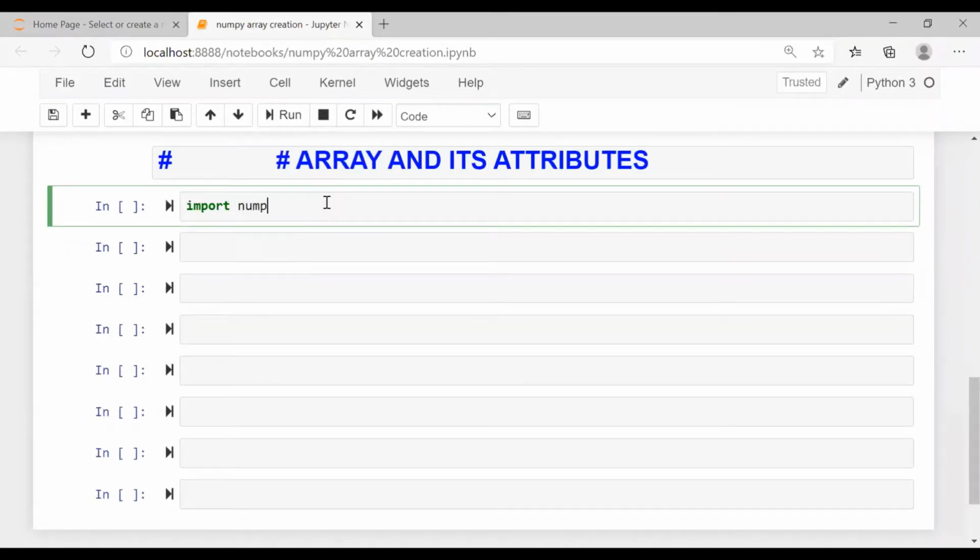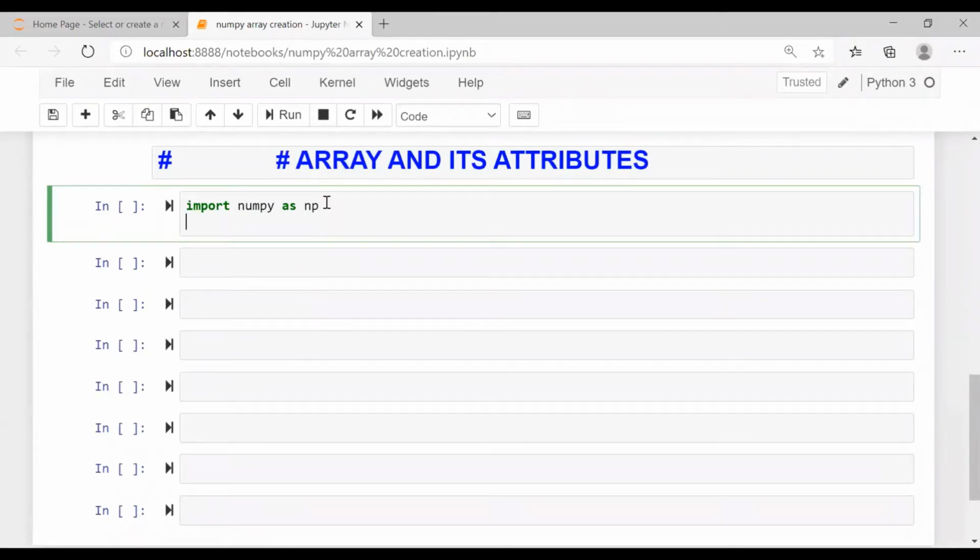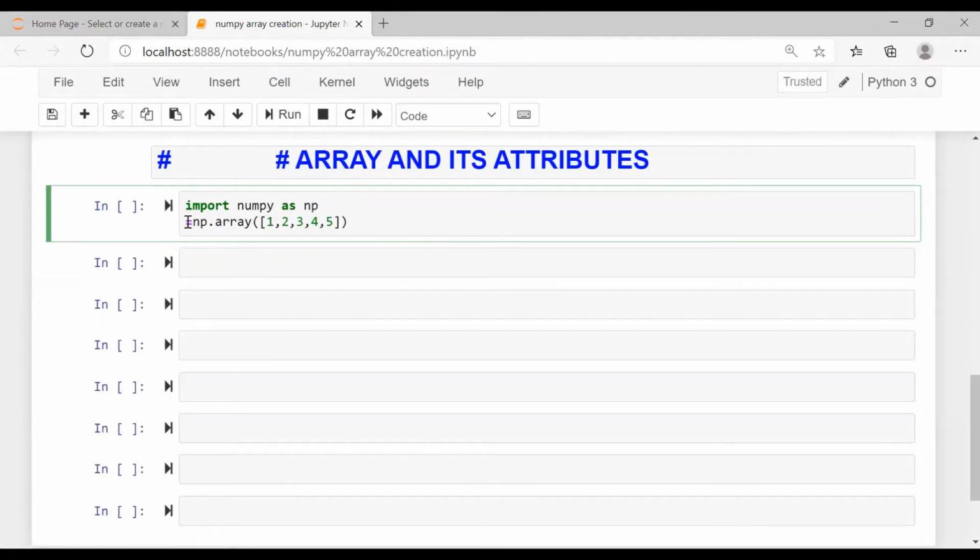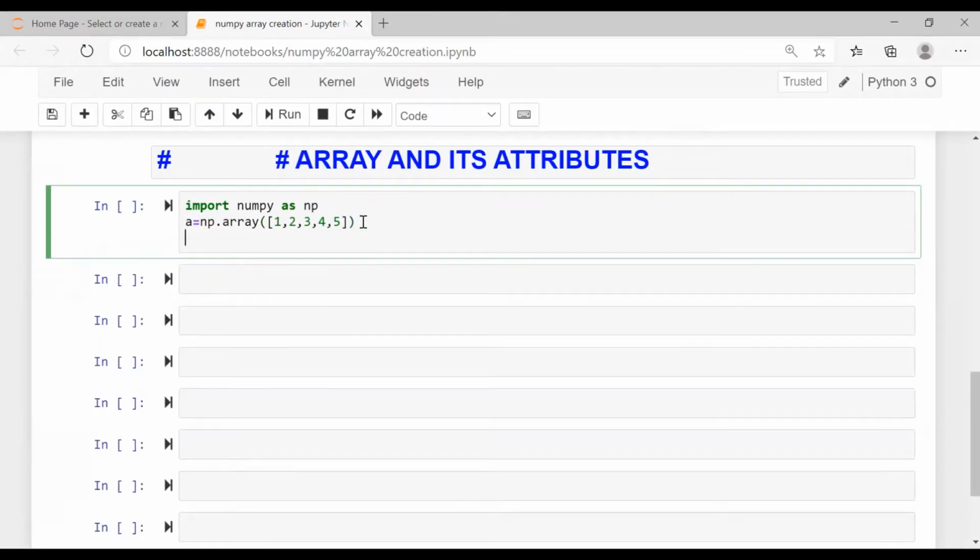Import numpy as np, right? np.array([1, 2, 3, 4, 5]). Now I will assign this to a, and I will print this a. So the array 1 2 3 4 5 will be printed.